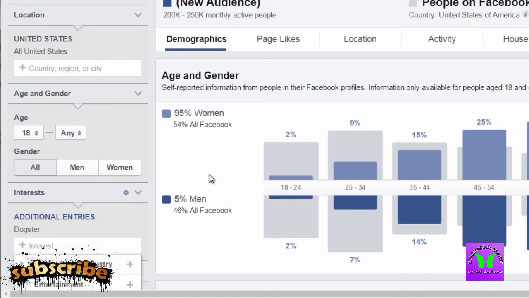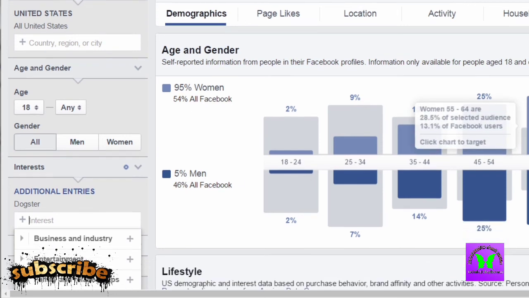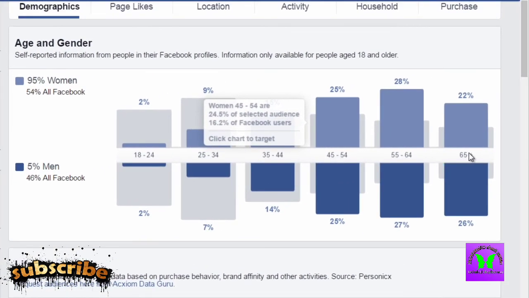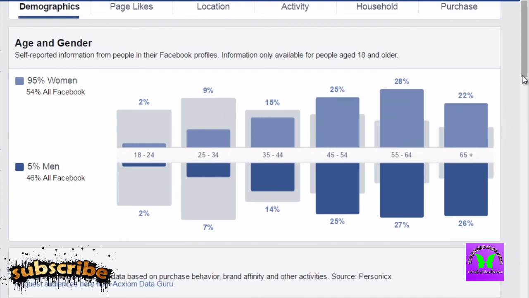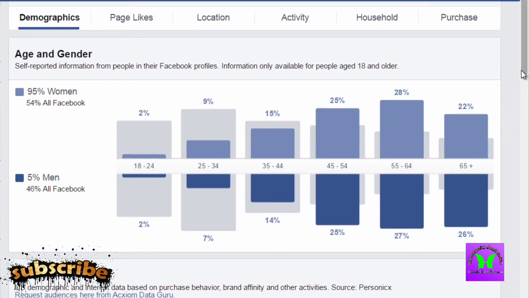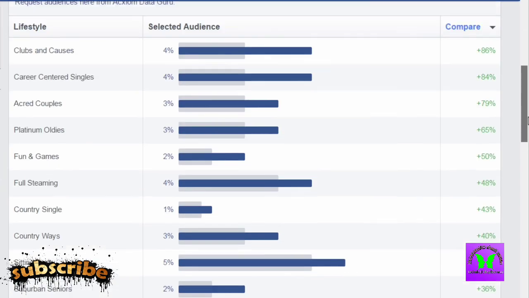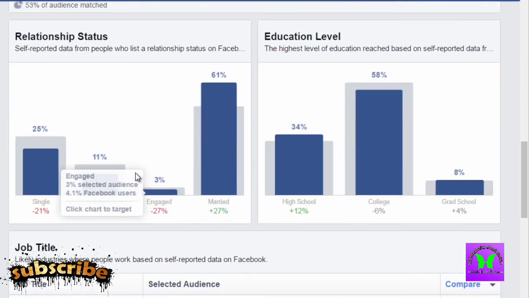And really what we're trying to do is figure out, does it match up with Alexa? So we saw that it was a good amount of women, so 95% women and 5% men, as you can see here. And then as far as the age group goes, it's about 45 to about 65 plus that are interested in Dogster.com. And those people are most likely going to be our audience as well. Now we can see out of the 5% men, it's about the same age, so they're likely married to these women. Now if we scroll down, we can see other things like lifestyle, we can see relationship.